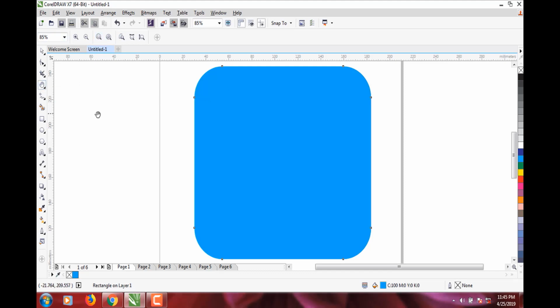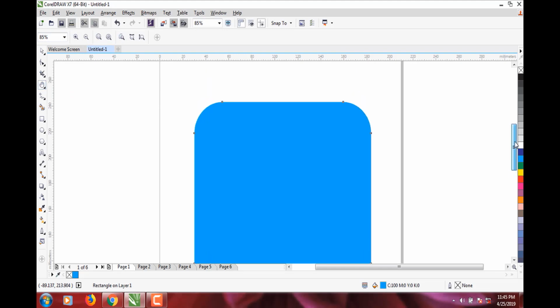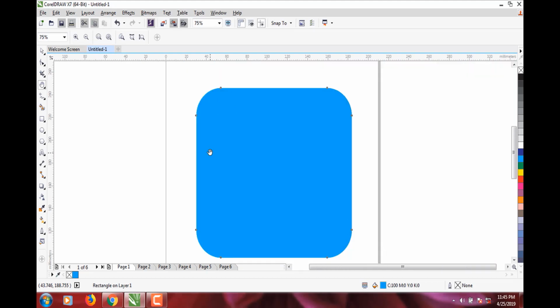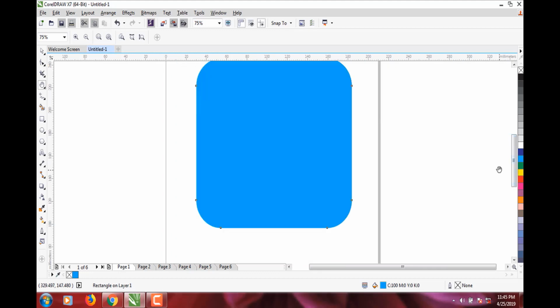So now it is clear that this zoom and pan tool along with the window scroll bar is very helpful in order to view the object or view your artwork properly. So we will go to the next part of this video.